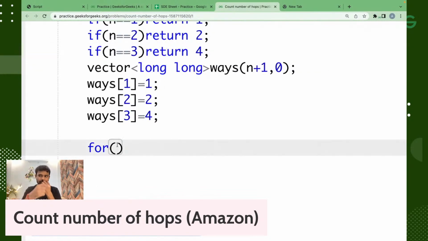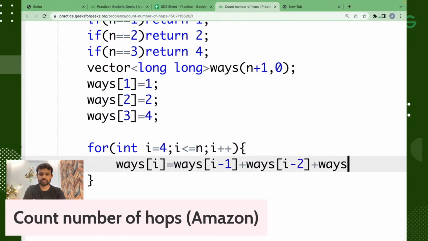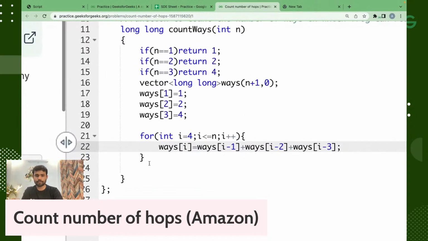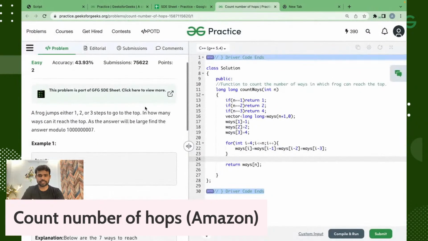After this, we will take. So till 3 we have calculated. For 1, 2, 3 we know. Now from 4 we will calculate. Okay. And it is like this. Okay. And at the last we will return ways, and that will be the case.